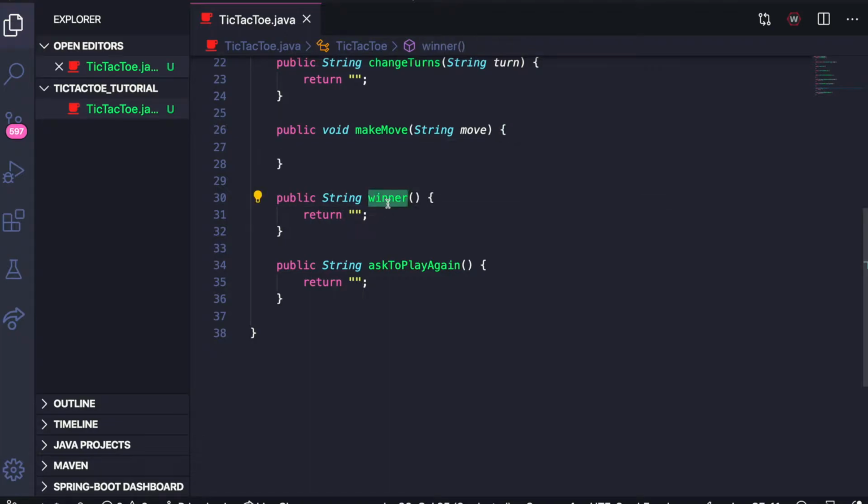Then we have a method called winner, which returns a string, and it's going to determine who is the winner by checking the diagonals, rows and columns to see if there's 3 in a row, and we're going to return the name of the player that won. And here is going to be the ask to play again method, and this is just responsible for asking again until the user inputs yes or no.